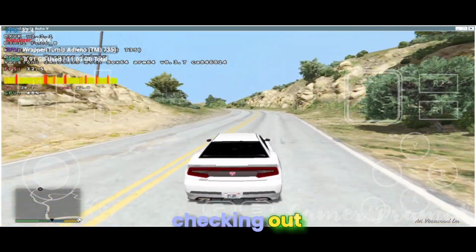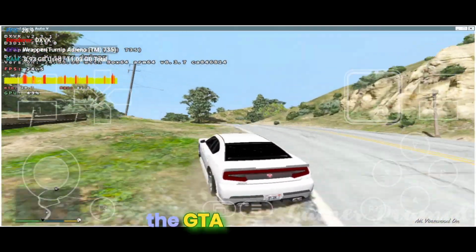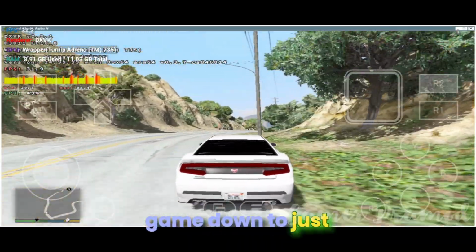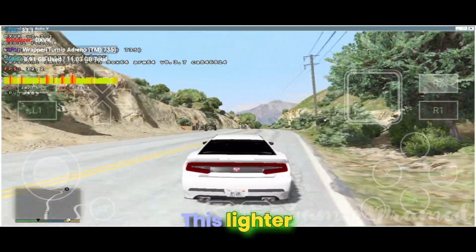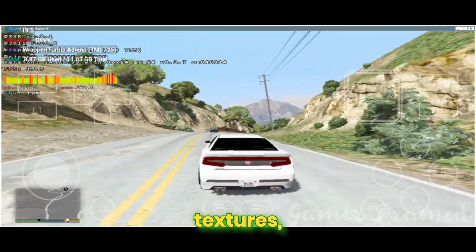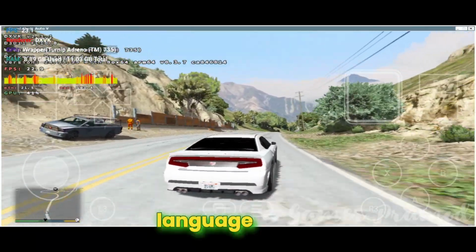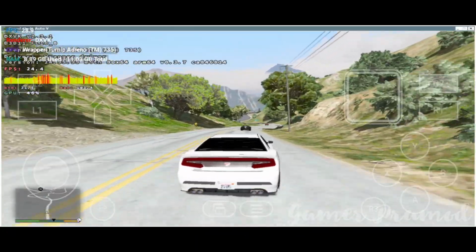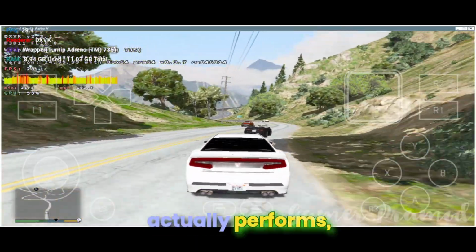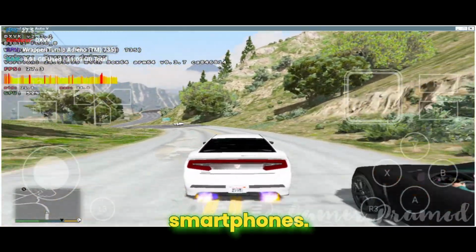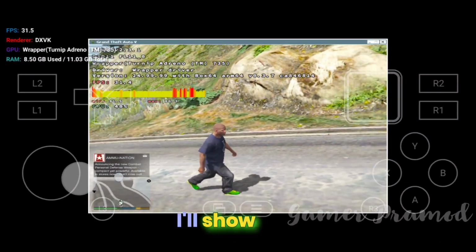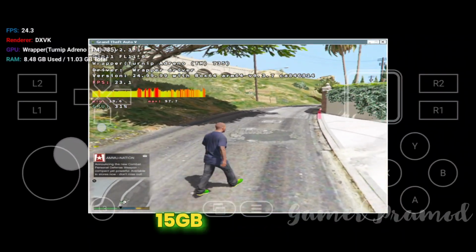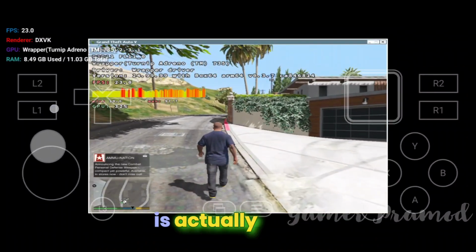Today I'm checking out something absolutely crazy, the GTA 5 Extreme Lite Edition, a build that shrinks the entire game down to just 15GB. This lighter version removes the huge HD textures, heavy cutscenes, and bulky language packs, but still keeps the open world, vehicles, etc. What's shocking is how well it actually performs, even on low-end smartphones. So in today's video, I'll show you what's included, what's removed, how it runs, and whether this 15GB GTA 5 build is actually worth playing.